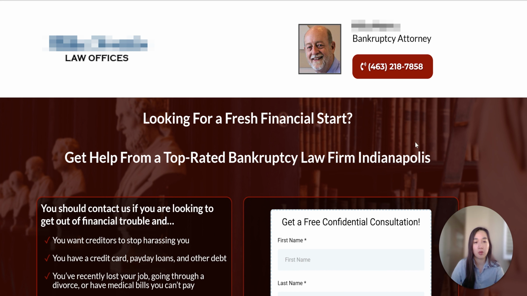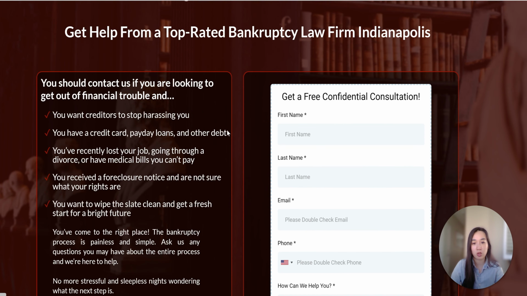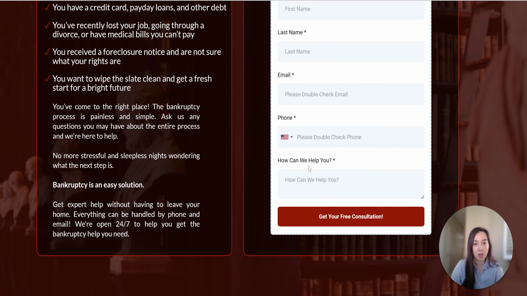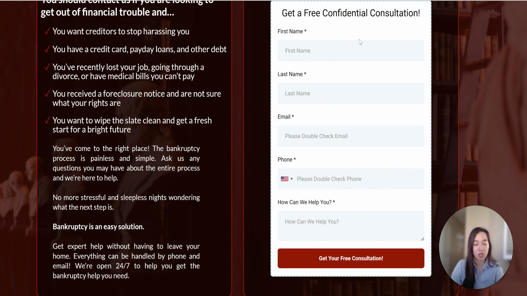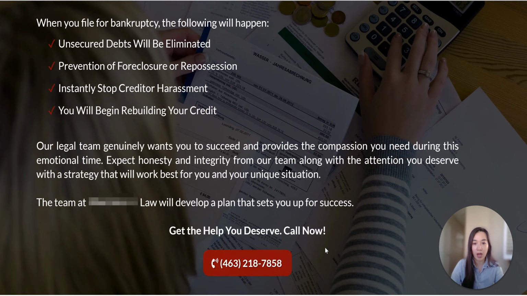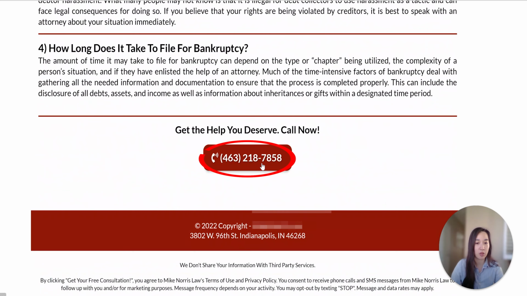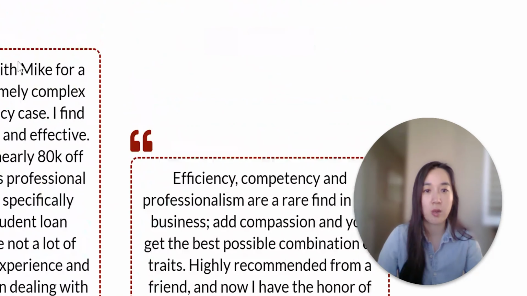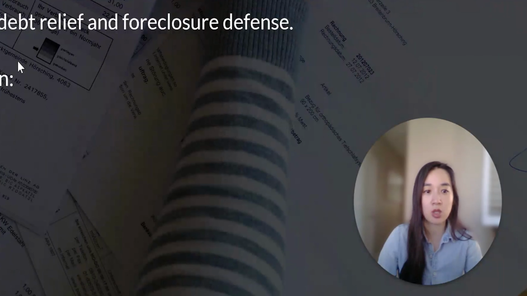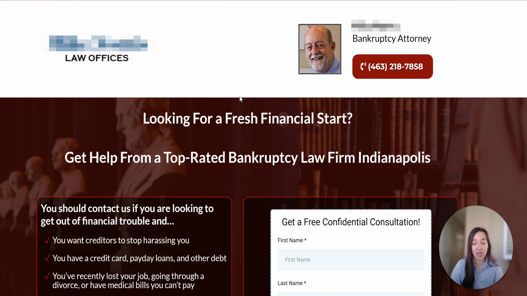So in this example, we're trying to get phone calls. So we have a contact phone number here, and then we're also trying to get people to submit a form. So schedule your free consultation or get your free consultation is written throughout the landing page. We also have the phone number again and again. So it's just really important to mention this because users won't know what they need to do after they get to your page. You need to make it very crystal clear what the next step is in order to get in touch with you.